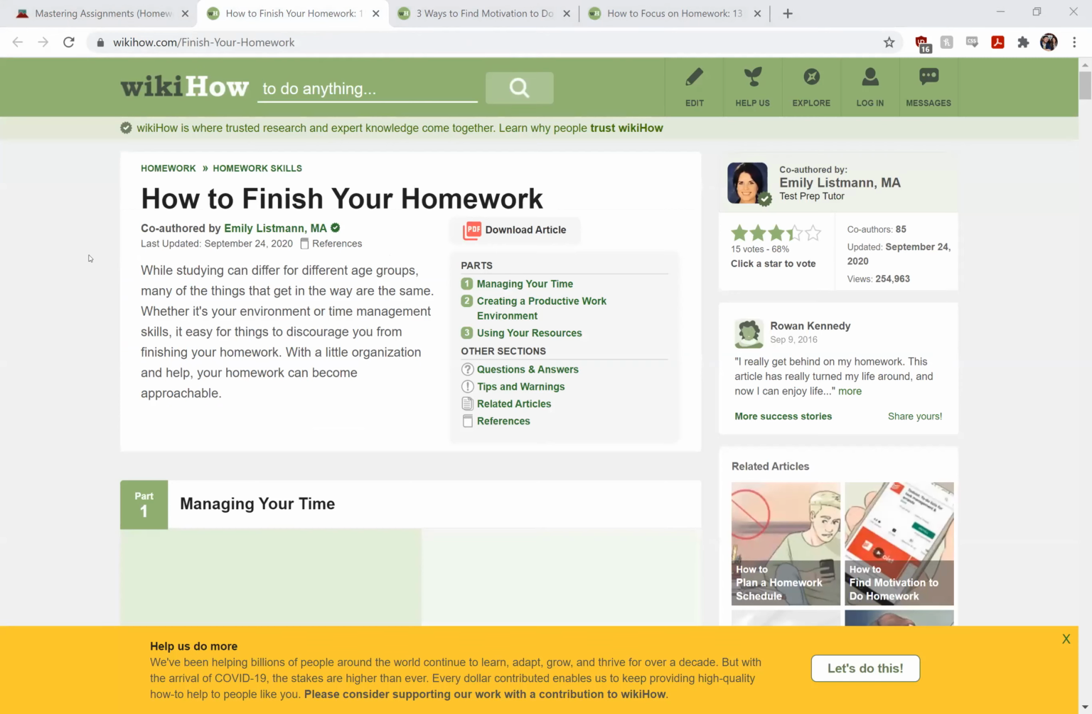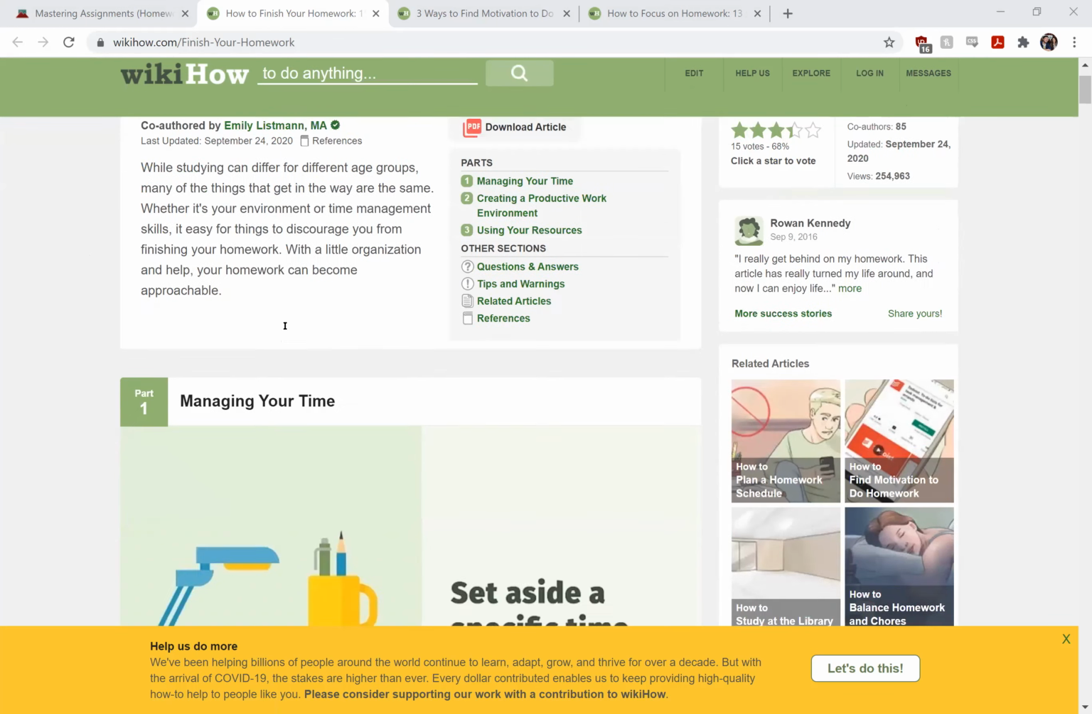Okay, good. So first things first, if you've never looked at WikiHow, it's like Wikipedia, obviously. I'm an old man. We used to call this Web 2.0, and what it is, it's a website where users can contribute to the information. It's not just like a static web page where a company presents information. This is a web page where people can go in and edit and create documents. So this woman, top right corner, Emily Listman, she is a test prep tutor, and she's written a guide on some steps to finish your homework.